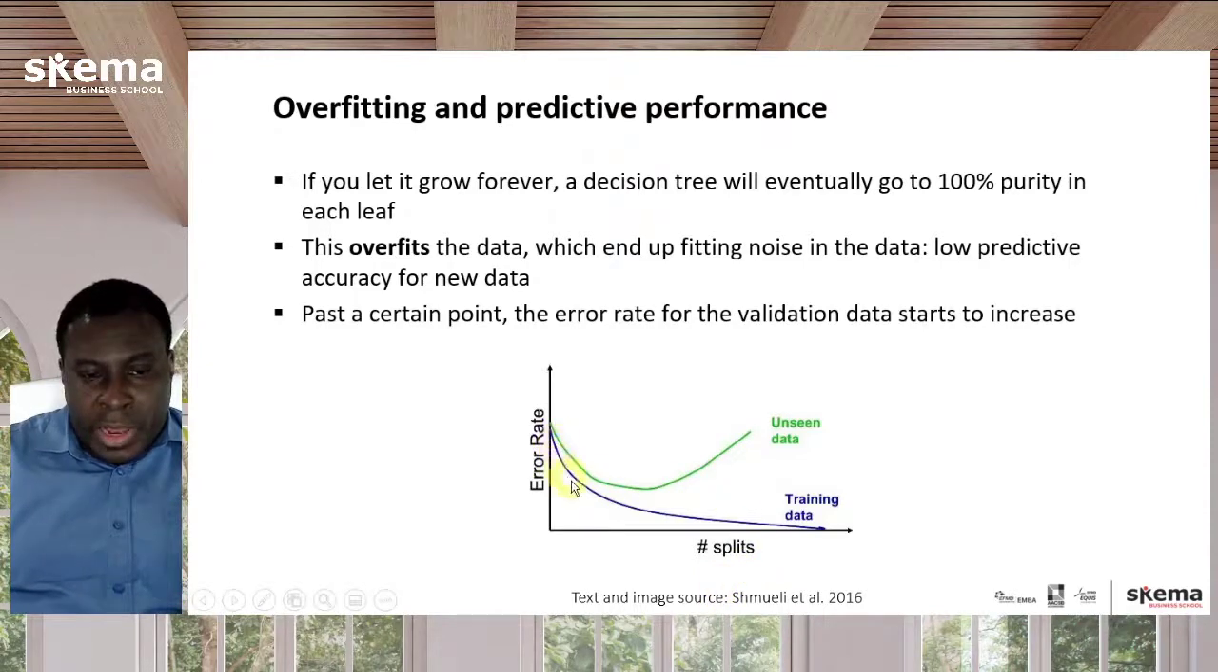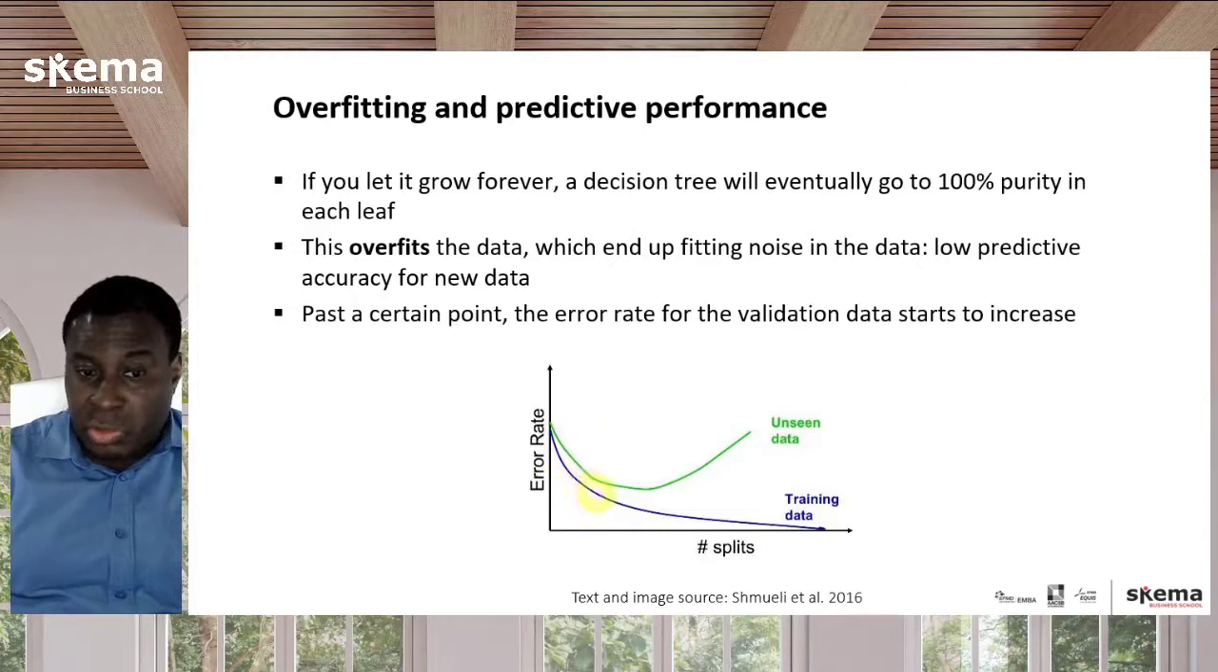So the blue line represents the relationship with the training data, and the green line is future unseen data. So let's look at the training data first. In general, as you increase the splits, which means the tree gets bigger and bigger, more and more detailed, the errors in prediction reduce. In the training data, they reduce and reduce, and if you let it grow big enough, there'll be zero error. It will predict everything in the data set perfectly.